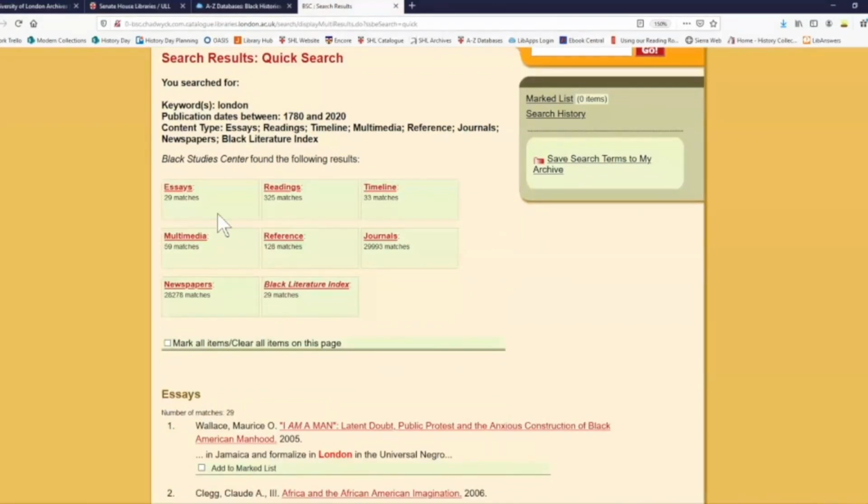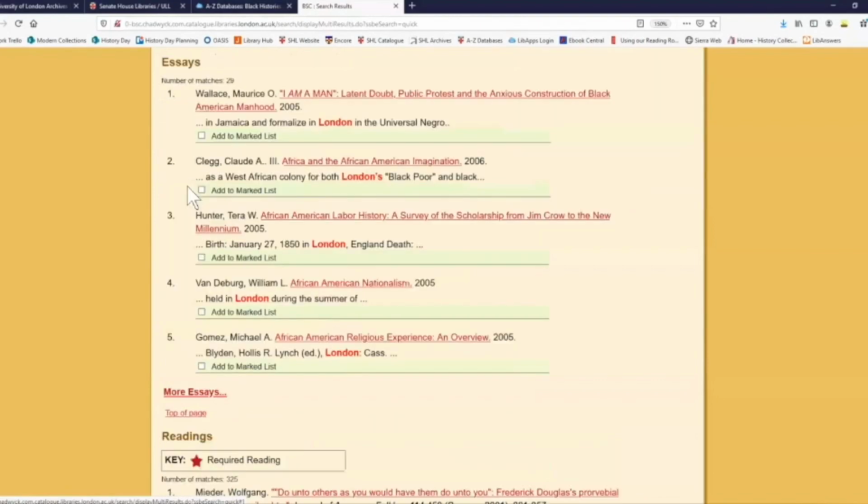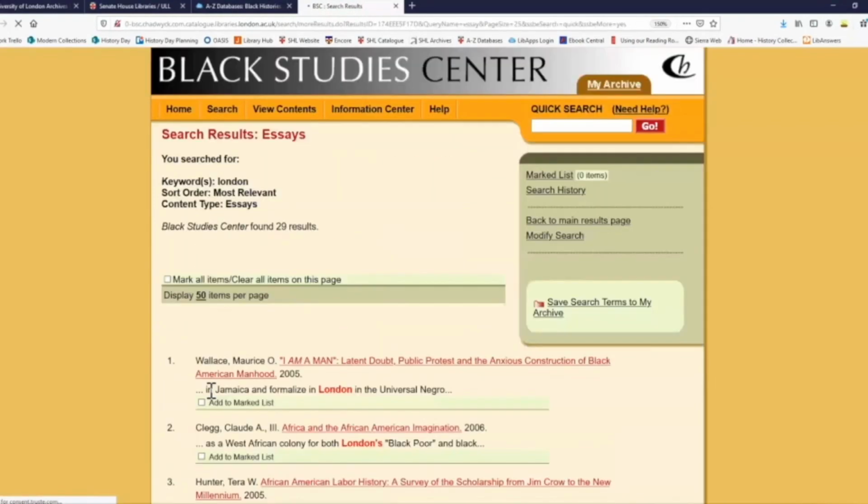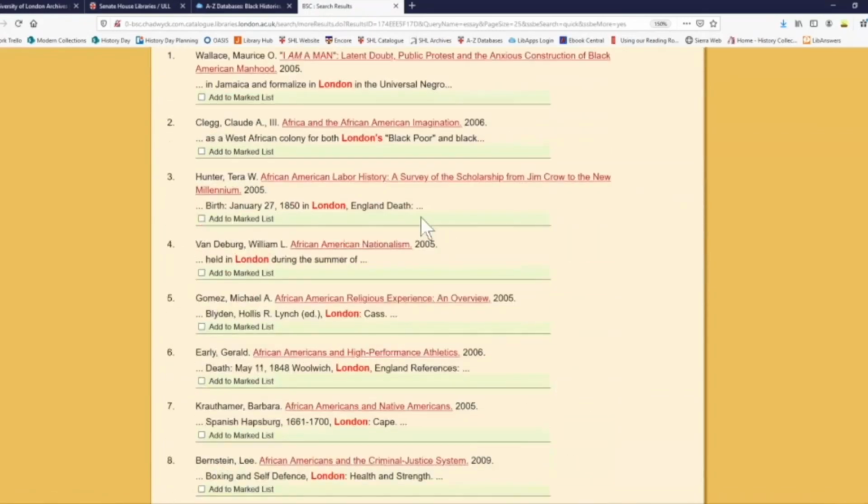So it returns things in the essays category, the readings category, the multimedia category, and so on. I'm just going to show you one of the entries that it has returned in the essays to get us a bit of a better sense of what kind of material we can find. And here's the list of results that were returned when we search for London in the essays category.